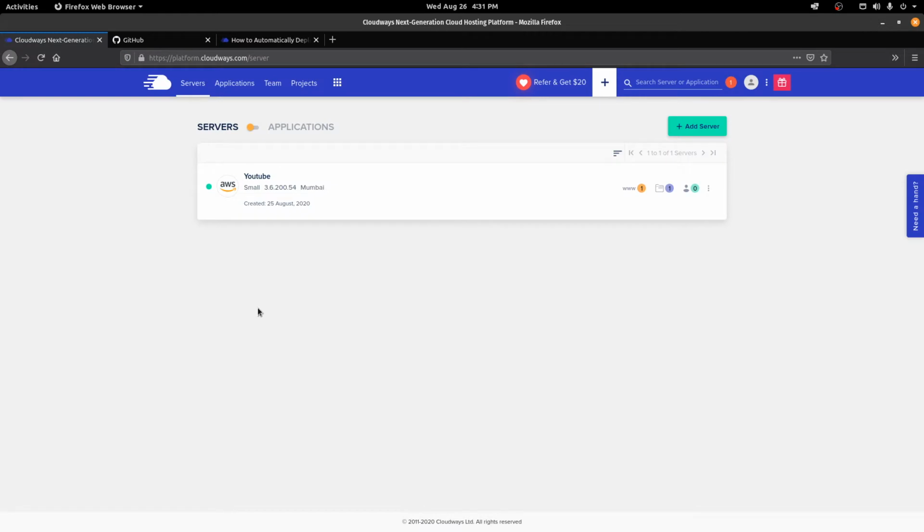So this is our Cloudways dashboard, and this is the server that we had created in the previous video. So now let's create another server. Click on the plus button here, or you can also click on the plus button here. So I'm going to do that and add a server.